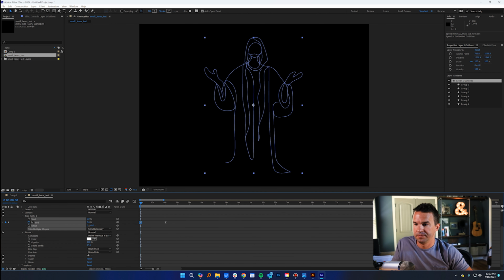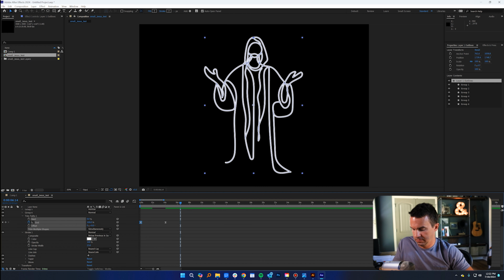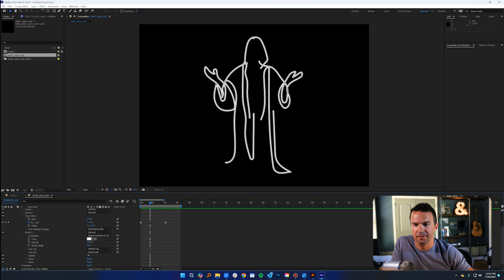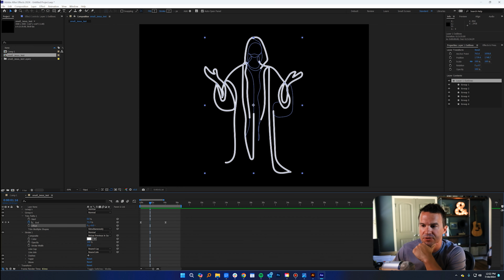So if I hit spacebar, actually, it should kind of go quickly and then it'll slow down. So quick, and then slows down. Perfect. And then the other thing I did is I added, I'm gonna use my mouse, added an offset. So that way the line is kind of snaking around as it's animating.